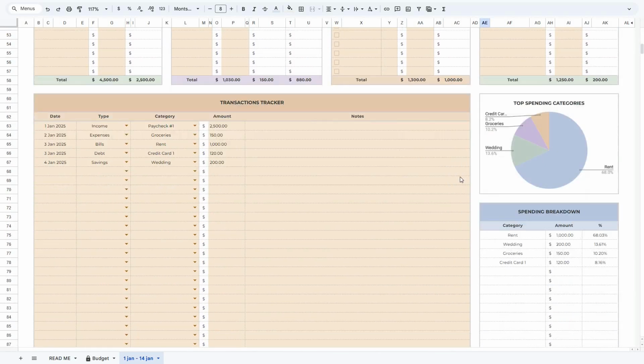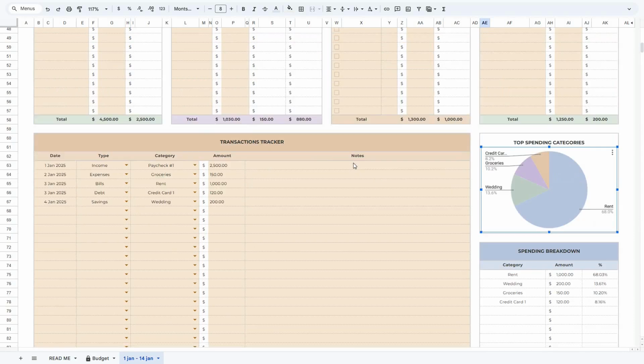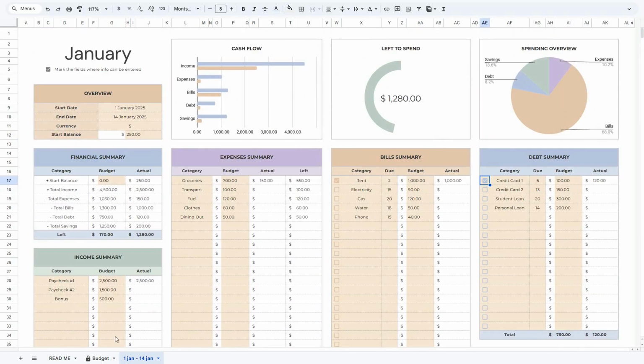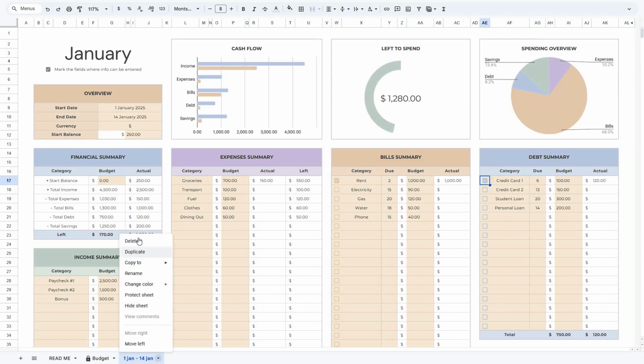When you scroll down a bit, you'll find your top 10 spending categories, and you'll also see a breakdown of your spending for each category. For each new month or paycheck, simply duplicate the budget template again, and you can delete or hide the completed budget tab. And that's basically how this budget works.